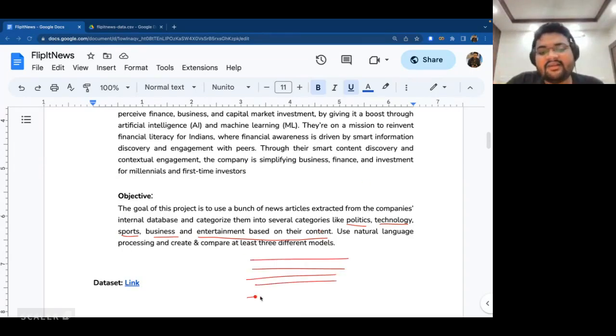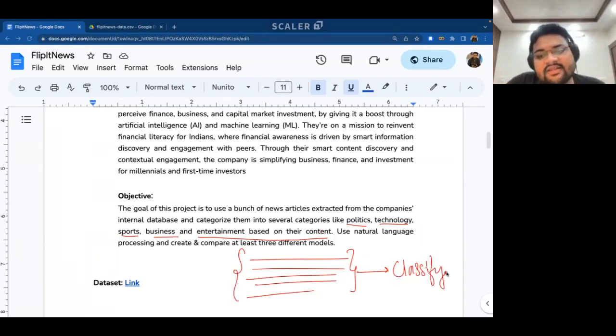Let's say I have an article here. I want to understand the content here, and then I want to classify this into politics, technology, sports, business, and entertainment. These are my 5 categories. Now, how do I do that?